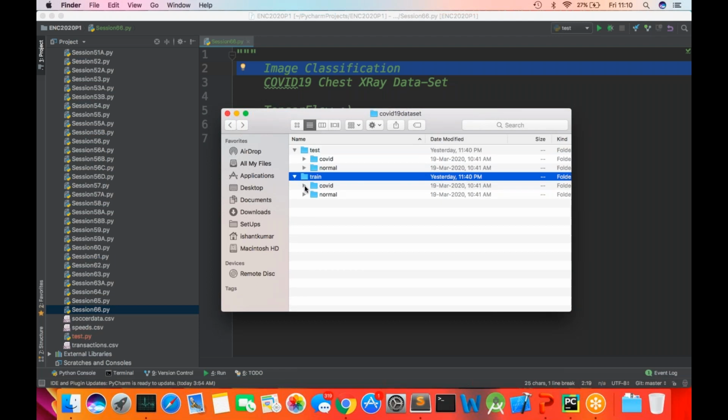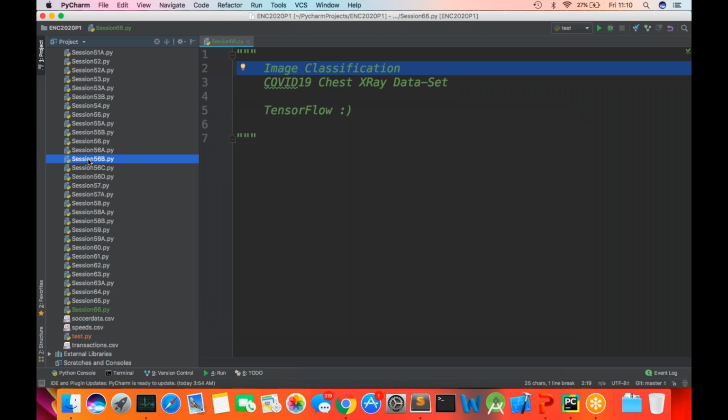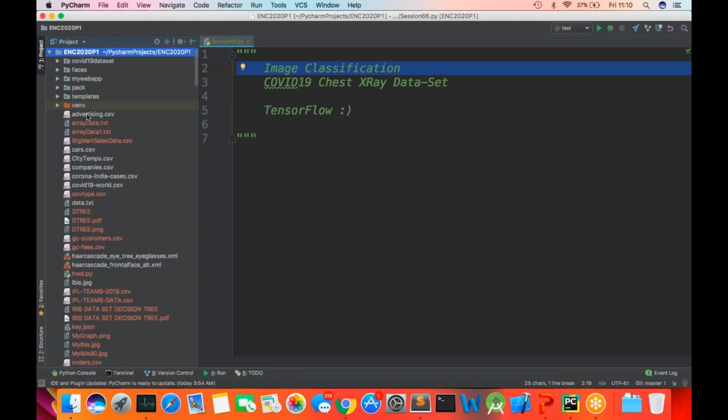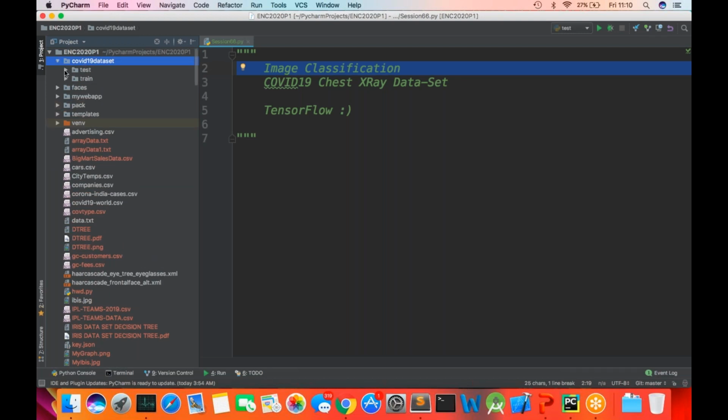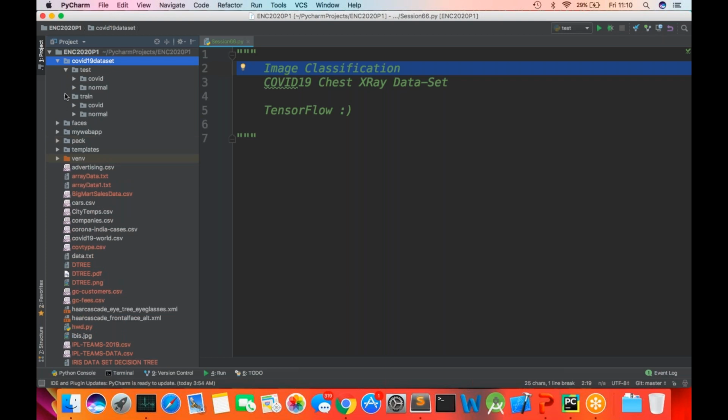Now we need to write our CNN model. I copied this data set into my folder here, EMC 2020P1. This is the COVID-19 data set, with test and train. If you need to work with a Flask application, you need to write a UI where you can pick up these files or zip folders and have the UI elements. But we'll see very soon how to write a complete Flask app for your TensorFlow image classification solution in the future.